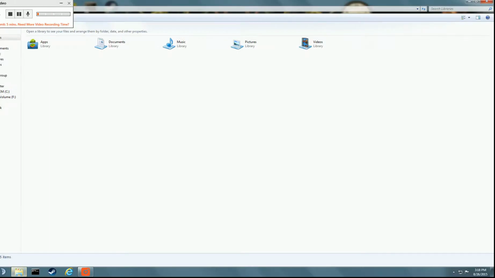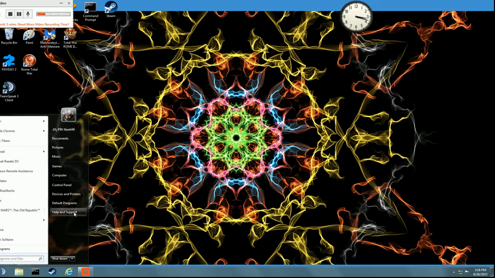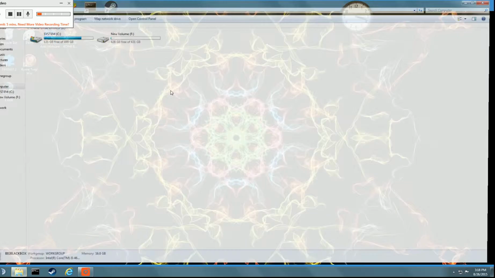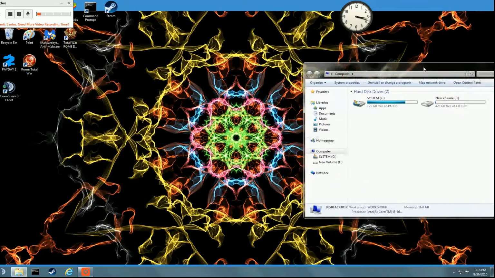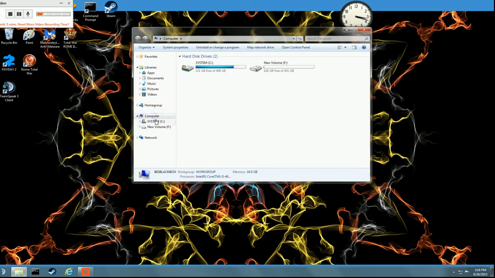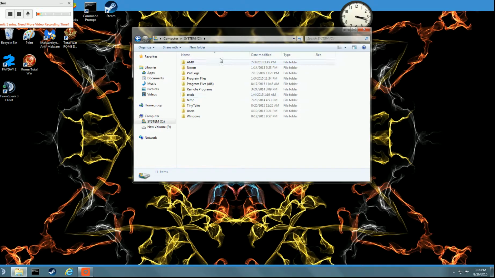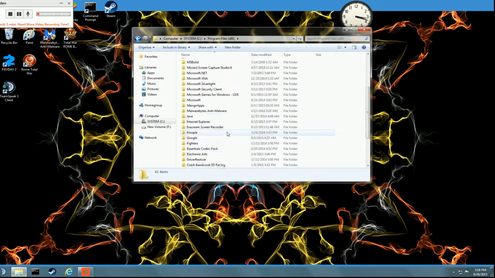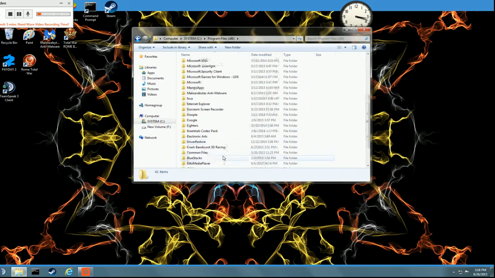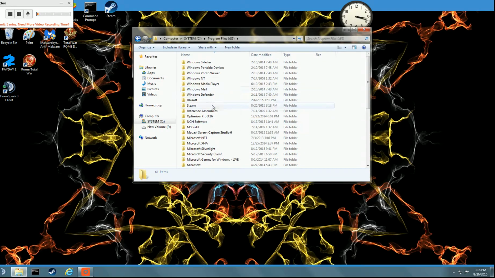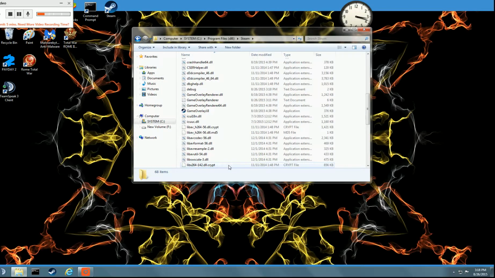And after you exit out of Steam, you want to go to your home. You want to go to computer. Let me bring this over here, and then you want to go to your system C. Other people have Steam other places, but yeah, you want to go to system C. You want to go to program files, and then you want to scroll down to Steam. Here is Steam.